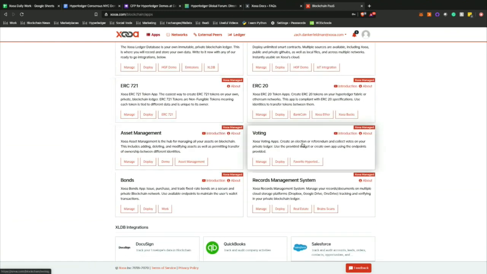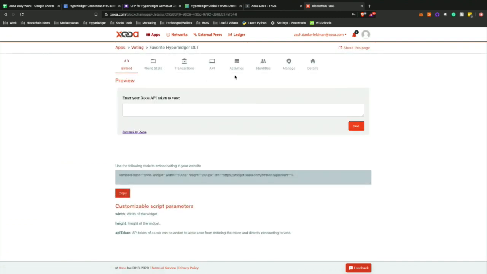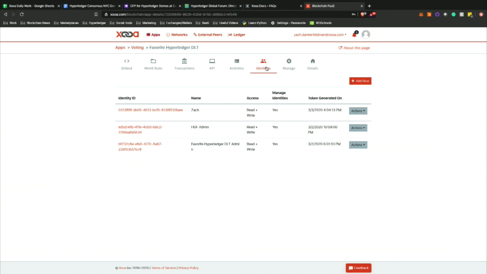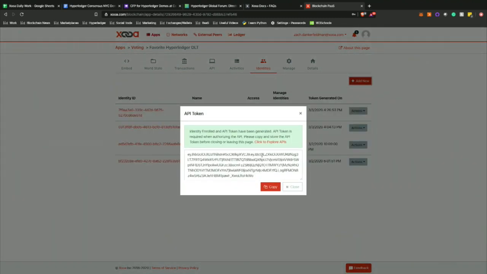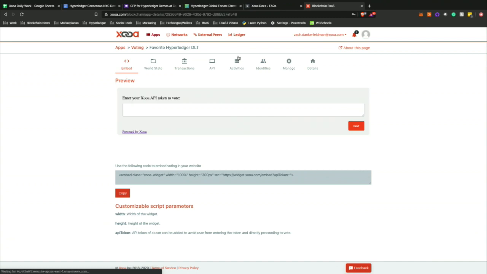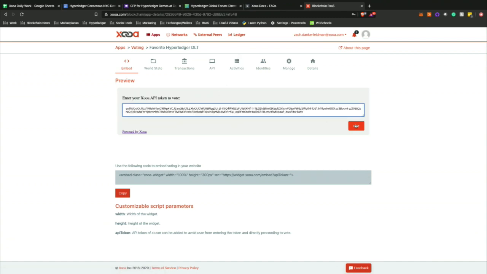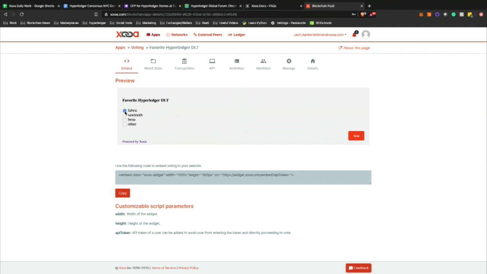Now to briefly show off one of our Xooa managed smart contracts, I'll dive into this voting application that I've pre-built. So each Xooa managed smart contract comes with its own set of APIs and UI as well that's specific to its use case. For this one, I'll generate a new identity. And with its API token, I'll vote for which Hyperledger DLT is my favorite. So I'll select next here. And select Fabric. Don't hold it against me. And I'll select vote. And my vote has been recorded in an auditable, immutable ledger.